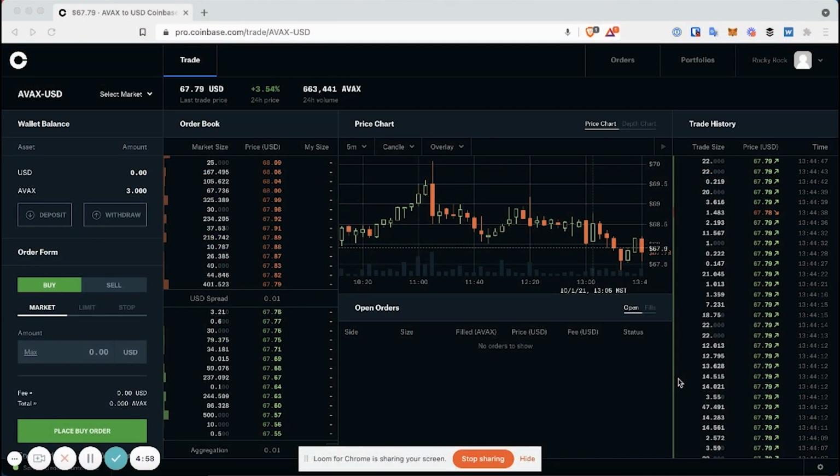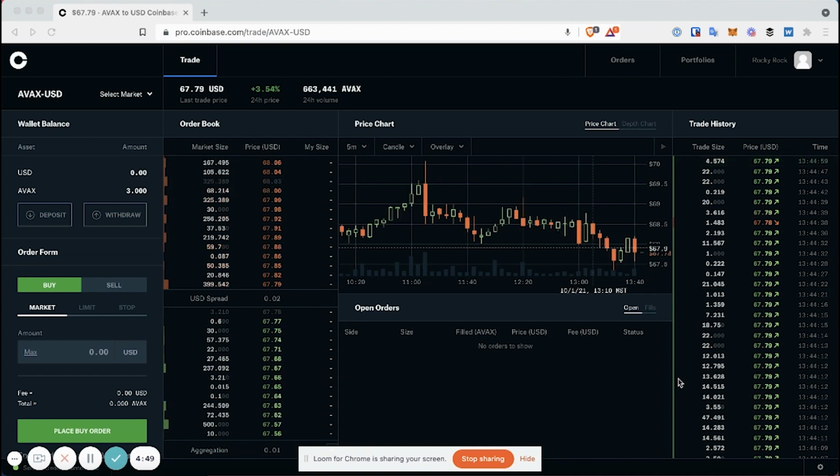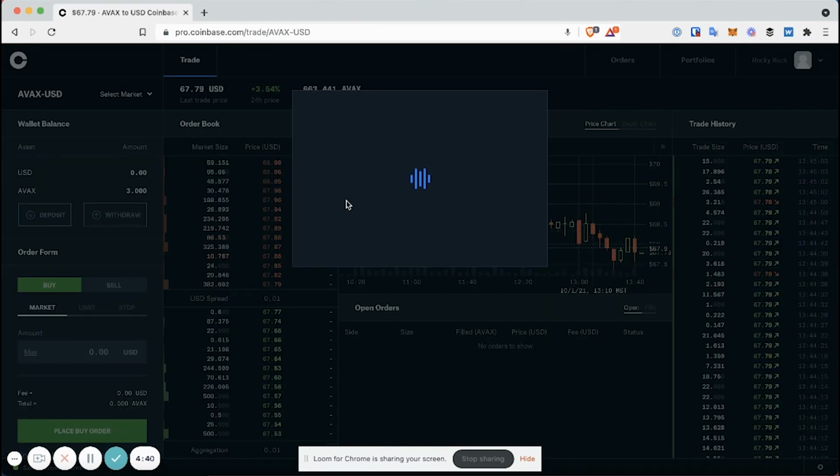In this tutorial, you're going to learn how to deposit AVAX into Coinbase Pro. For starters, create a Coinbase Pro account at pro.coinbase.com. Once you do so, on the left side of your screen, you'll see this deposit button. Go ahead and click deposit.